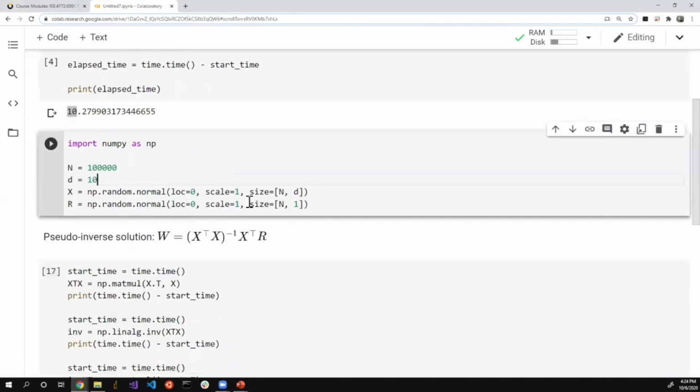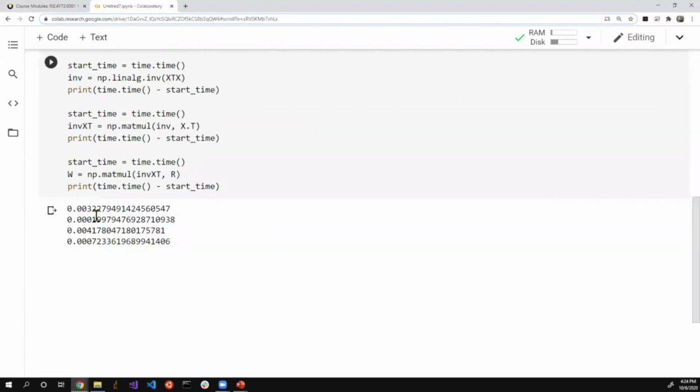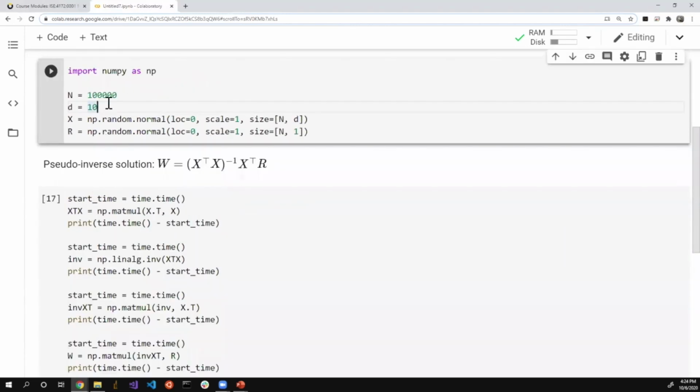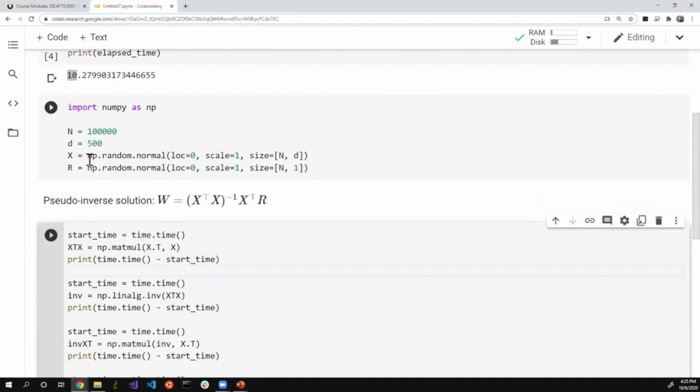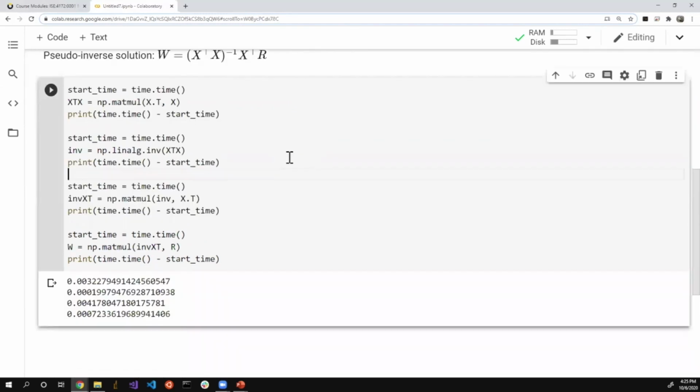In fact, before we move on, I would like to make a few modifications because I think it's a little too fast, so it is going to be sensitive to the noise. So what I'm going to do is to artificially increase the number of dimensions to maybe, I don't know, 500. I hope that's not too much, but let's try. So instead of a 10-dimensional feature vector, now we have a 500-dimensional feature vector. Let's see how that changes.